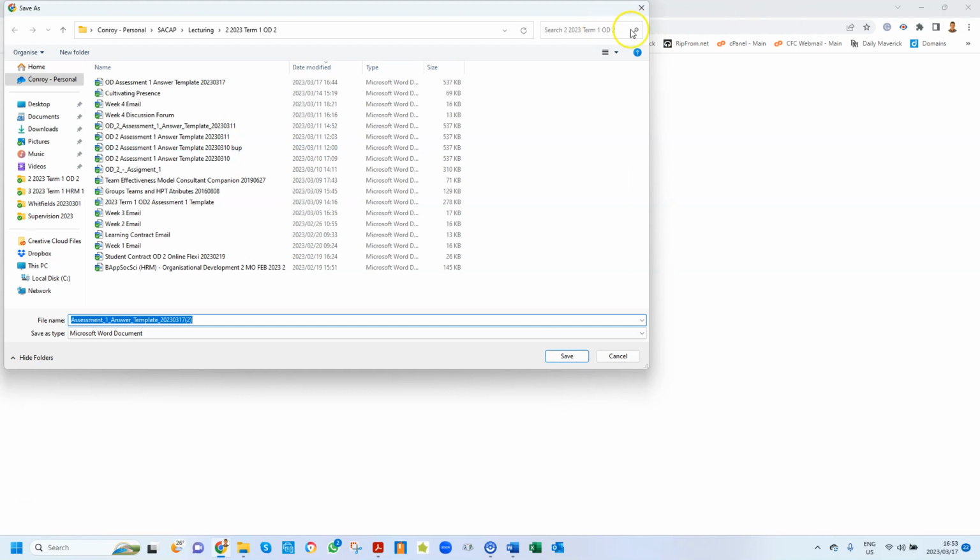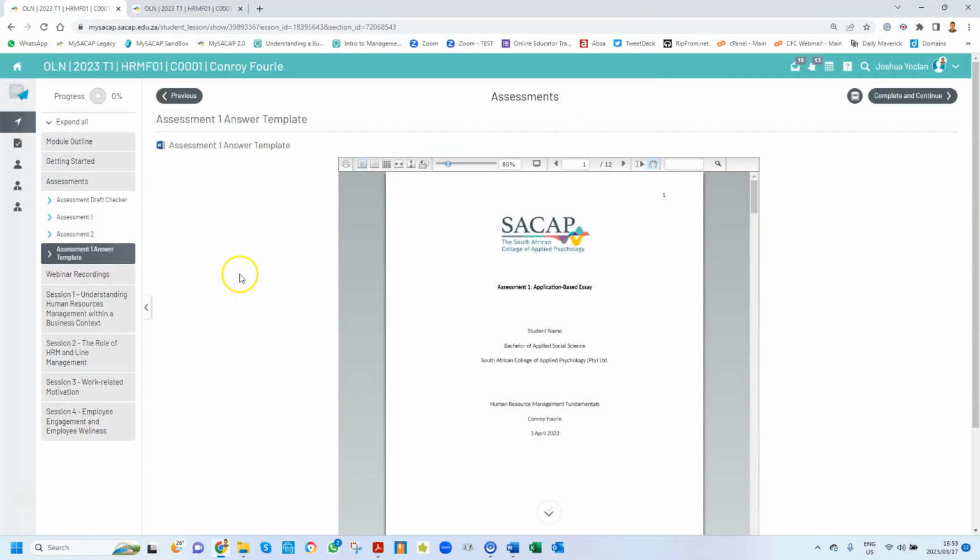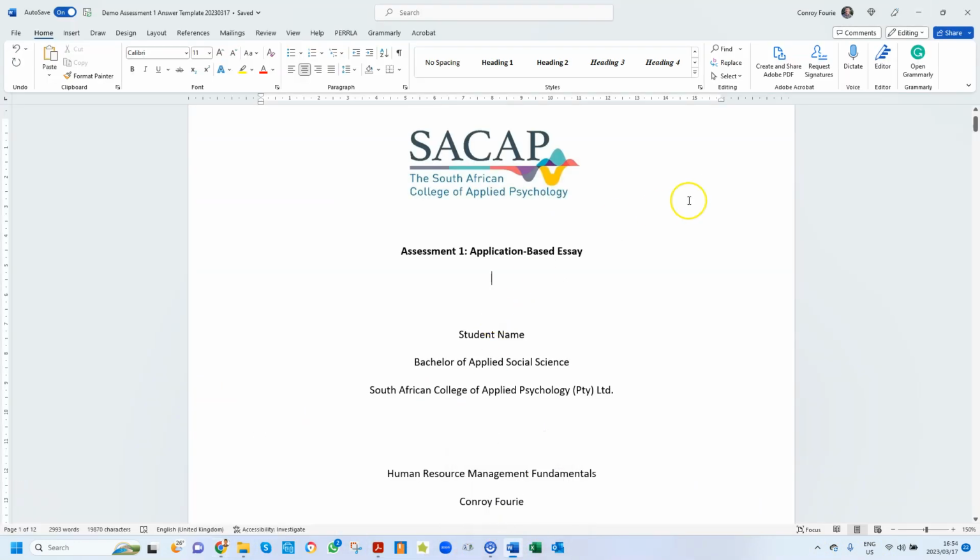Yes, you can save it. I was just worried for a moment that you wouldn't be able to, but you will be able to save that. And so let me go to the answer template and very briefly take you through that again. So where is this now? Over here, Word. So this is the answer template.